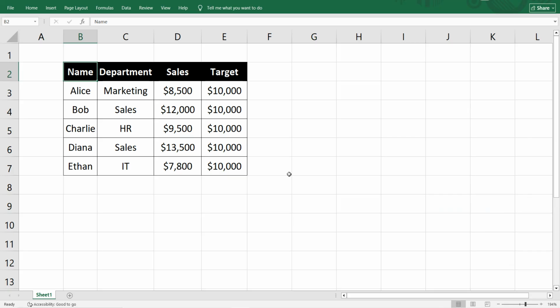As you can see here, we have a table which contains 5 names, the department of each employee, the sales achieved for a given month, and the target of each employee. So our first task will be to highlight sales over target of each individual. So what we are going to do first, we are going to select the different cells.